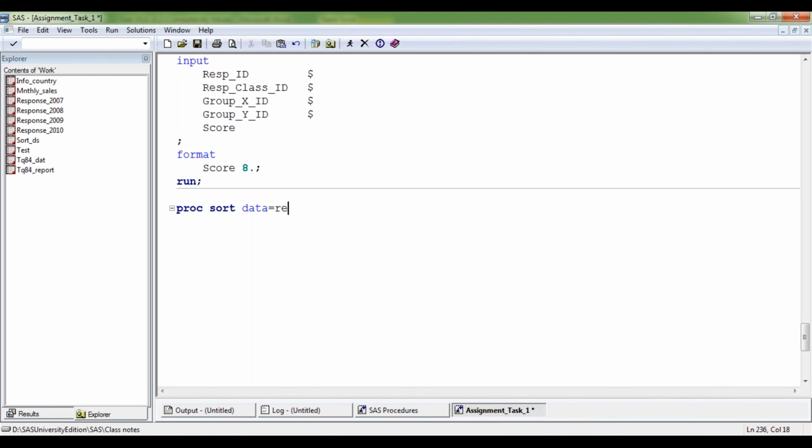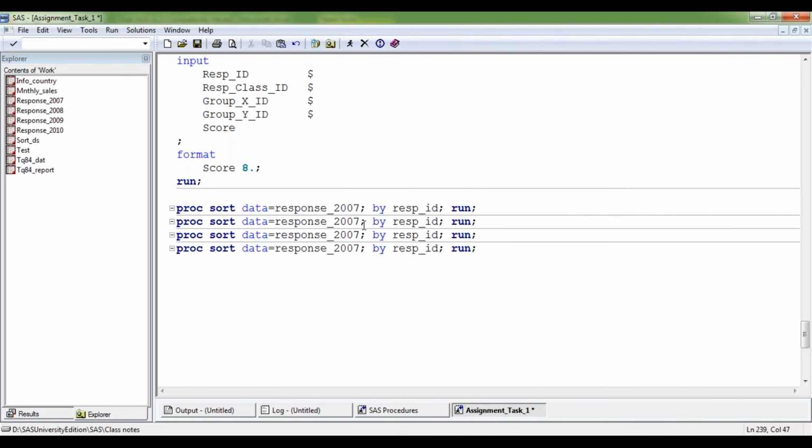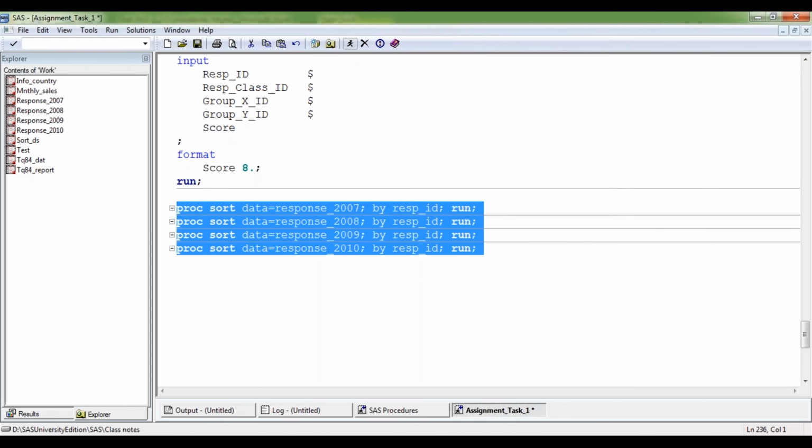That is data equal to response underscore 2007 by RESP ID and run. Similarly, 2008, 2009, 2010. I can do this. So I can simply sort the data on the RESP ID first itself.